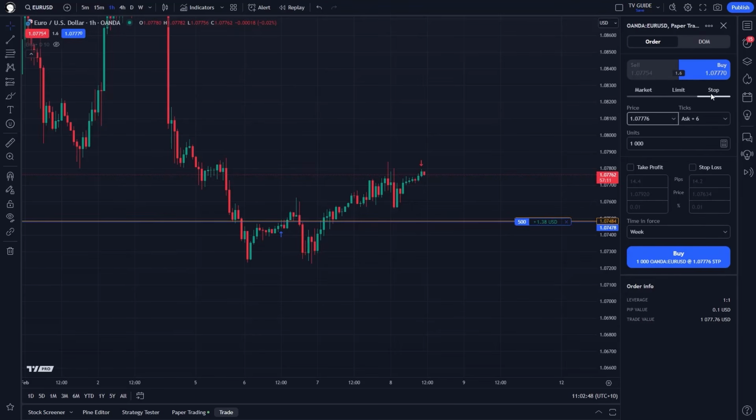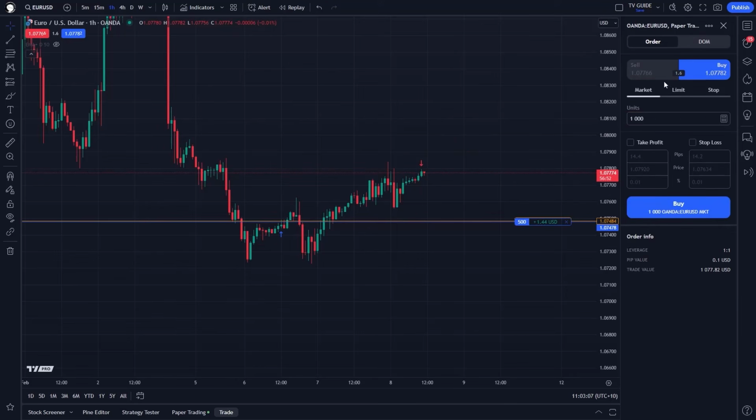Stop order doesn't necessarily mean stop loss. It can mean buy stop, which as I mentioned means buy when price rises and exceeds. So it will be filled at this price only if price exceeds it. So that is handy for trading breakouts. And the market order will place an order immediately.